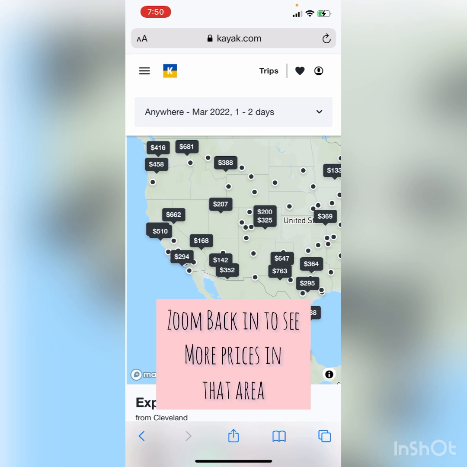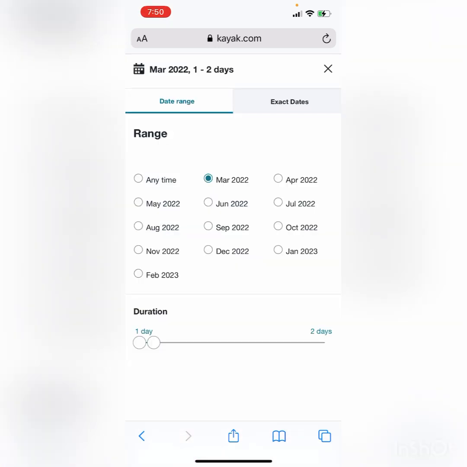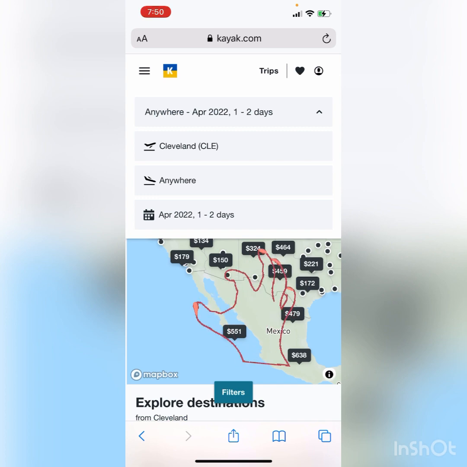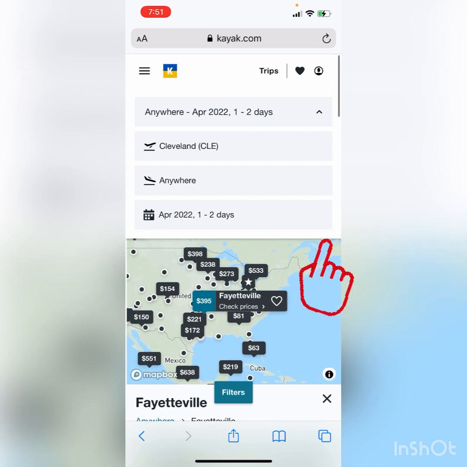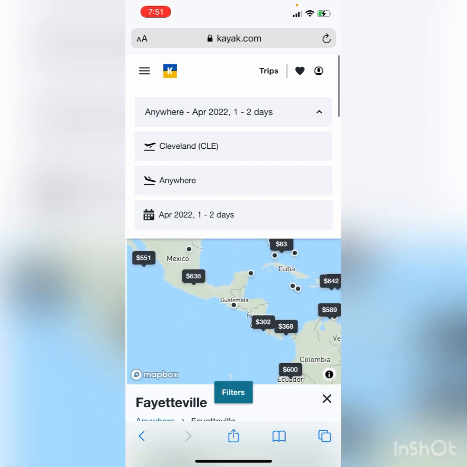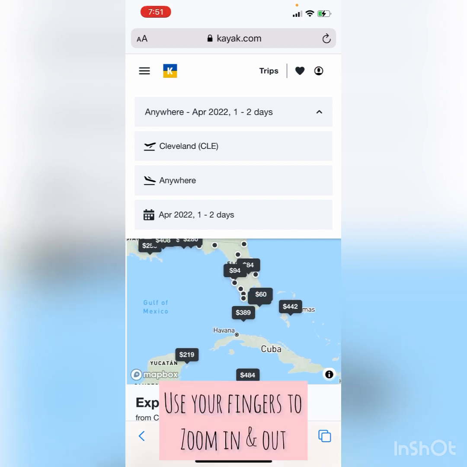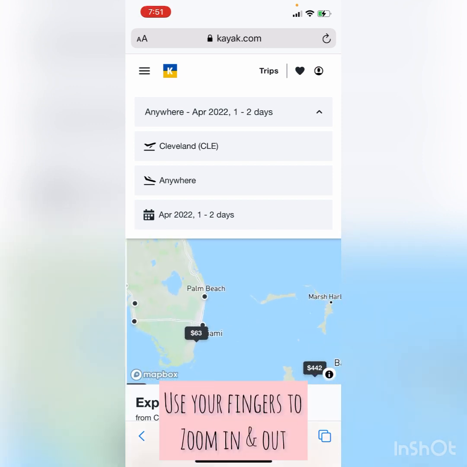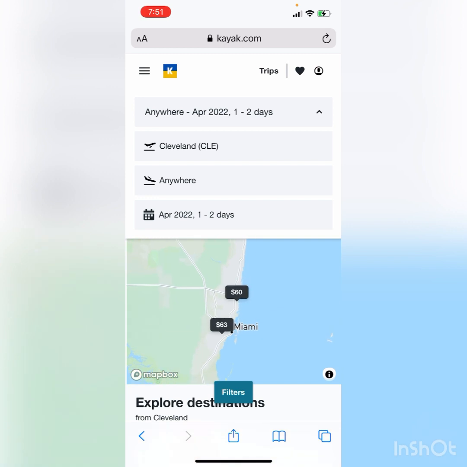I can change this. Again, if we open that up, I can take a look and see what April has to say. And I'll exit that out, and we'll see the prices can change from there. So again, you can move your finger, move this all around. It looks like we maybe have some cheaper airfare going down to Miami. And looks like Fort Lauderdale. We can zoom back out.